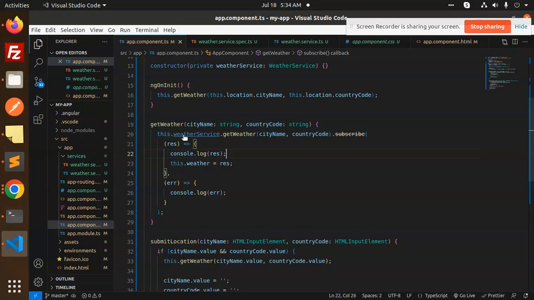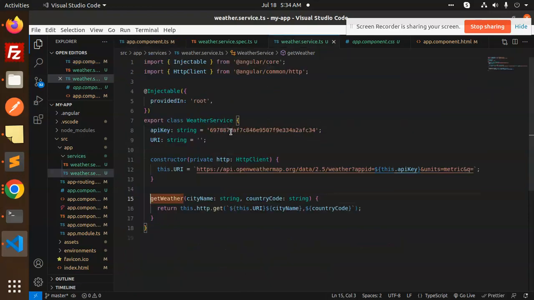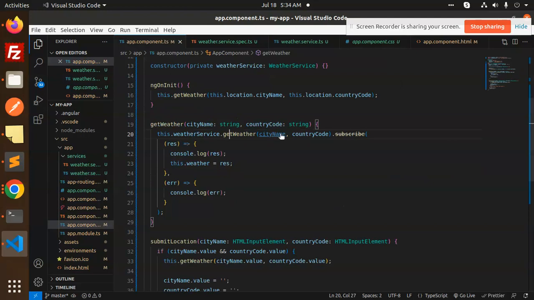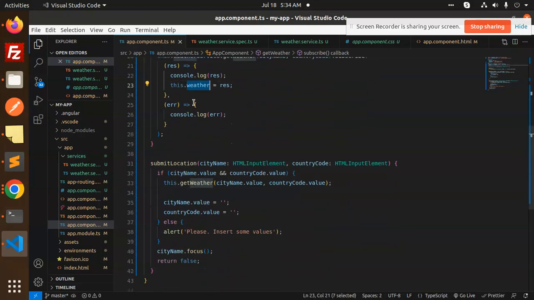Here we have this.weatherService.getWeather. So this service we are calling, and it returns the API call. We are calling this API, passing the city name and the country code, and subscribing to it. So now we are hitting that API and getting the response from here. It is all stored in this.weather object. Now we are getting each and every value from the object.